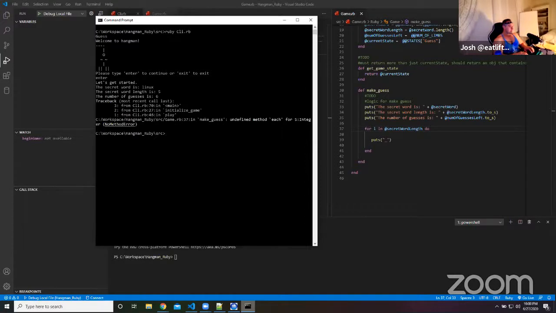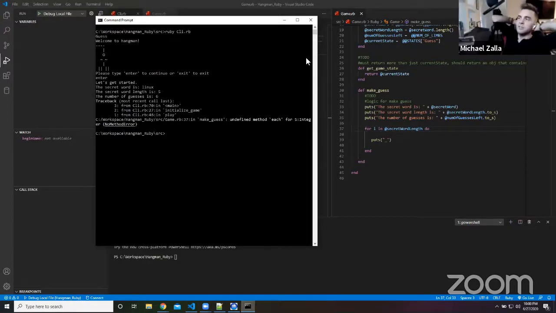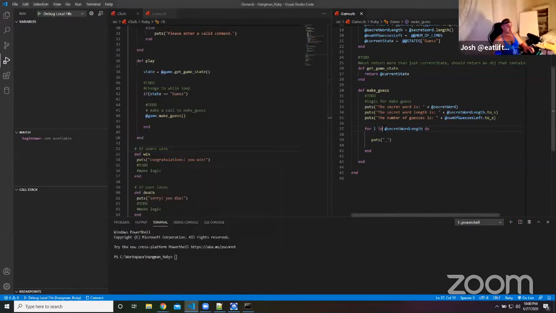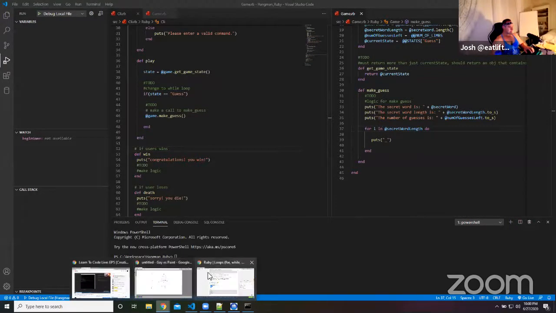What now? Undefined method each. Where is each? Maybe it's missing each, right? Line 37. For I. Wait, 37. So secret word length is an integer, right? And Ruby is trying to treat it like an enumerable, which it isn't, right? So you need 1 secret word length or something like that. You're trying to specify a range, not just a number. Is that what that is? Let's see.